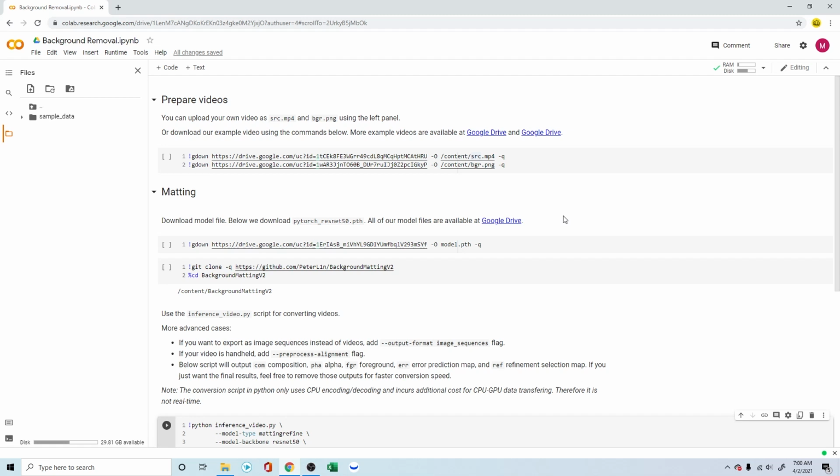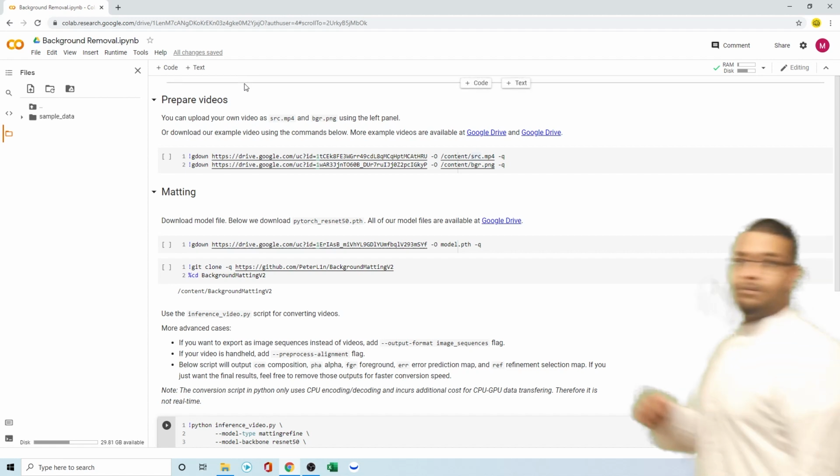Show the tutorial. In the description below, you'll find the link to this Colab file, which you can open up in your browser. Log in with your own account, and you might also see an option that says copy to drive. You can create a copy of this particular Colab file in your own drive, and then you can run it by yourself.